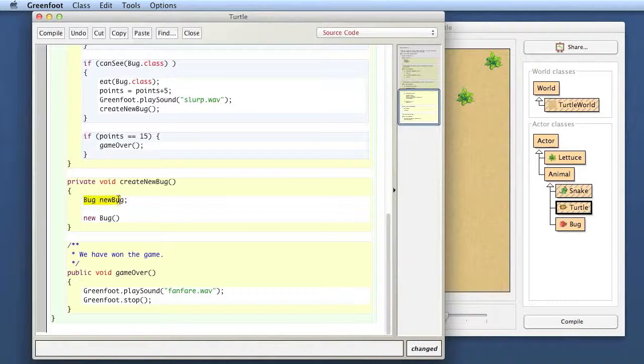So this declaration here just gives us a variable that can store bugs, but it doesn't actually give us a bug yet. It only gives us a variable that is able to store a bug, but the variable is empty initially. Now here I can write an assignment statement that looks like this. So here I'm creating a new Bug object and I store it in my variable.